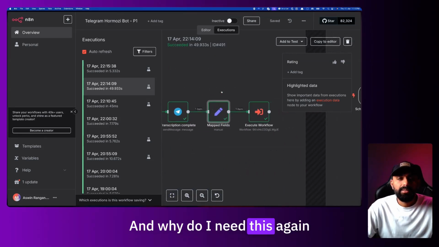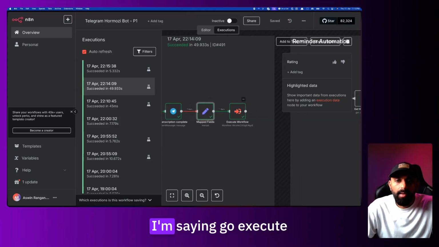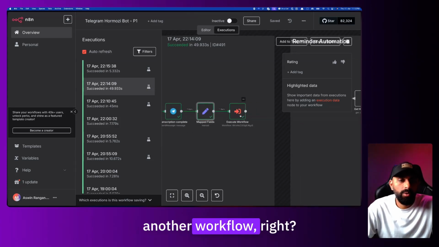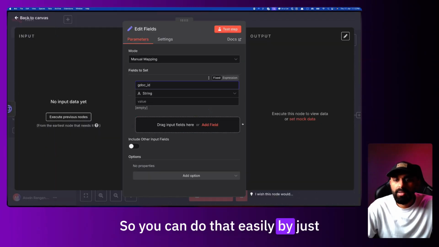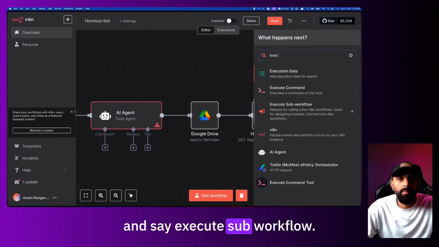And why do I need this? Again, to reference it just in case. So with all of that, I'm saying go execute another workflow. You can do that easily by just going here and saying execute, and then execute sub workflow.